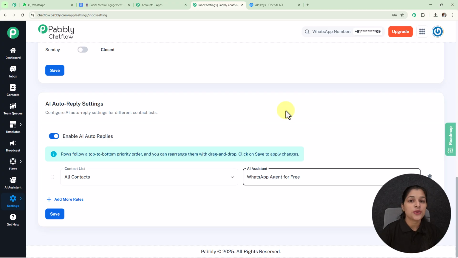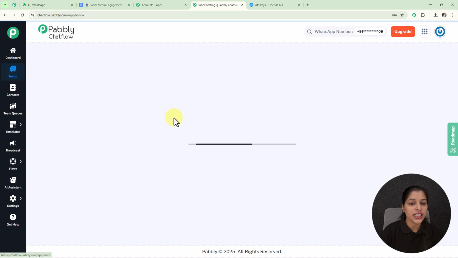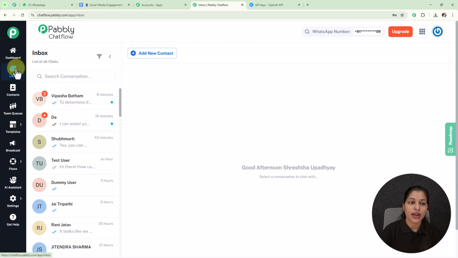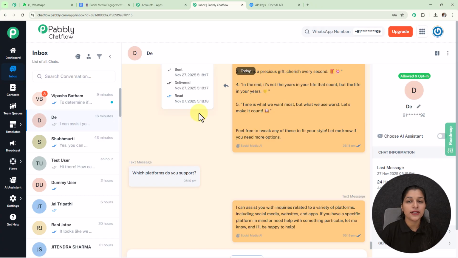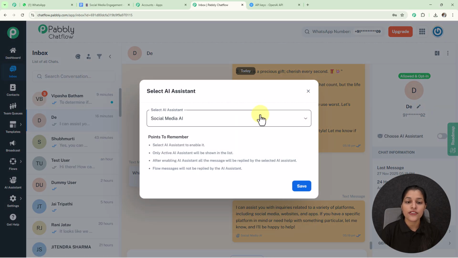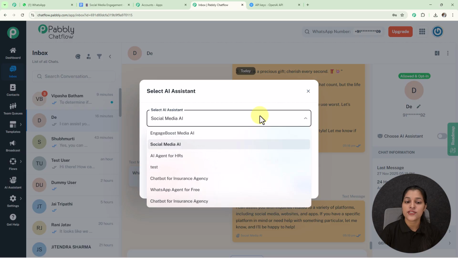Now I'm going to show you how you can enable the AI assistant for a particular chat. So for that, you have to move to the inbox given on the sidebar. And here we have landed on this inbox page where I'm going to select my contact number. And here you can see on this particular contact number on your right side, you can see this option that is choose AI assistant, which you have to enable. And from here you have to select the AI assistant which you want to enable.